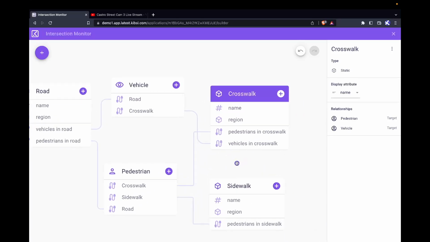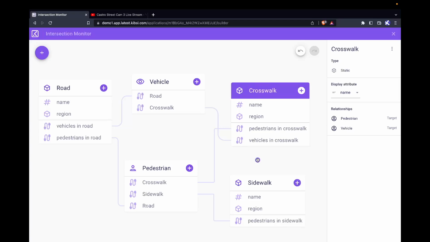Now, if a table of data consists of rows and columns, you can think about attributes as the columns in our data model, and the individual static items we deploy and the individual detected items that our application detects will be the rows in our data model. So let's add a count attribute to our sidewalk item type to count the number of pedestrians detected per minute.